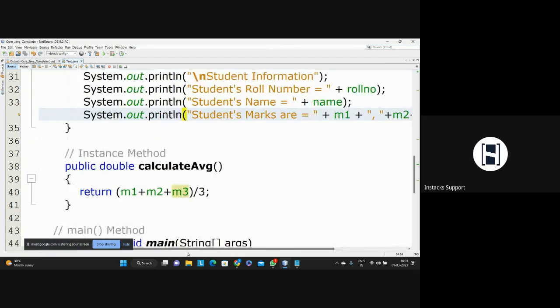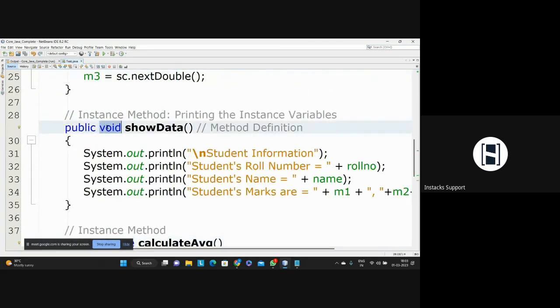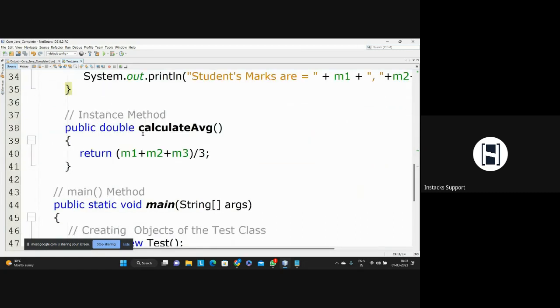So a function can return some value, or a function can work without returning any values. So how to create the function is entirely your choice. Based on what your function is going to do, you will decide whether a return type is required or not.